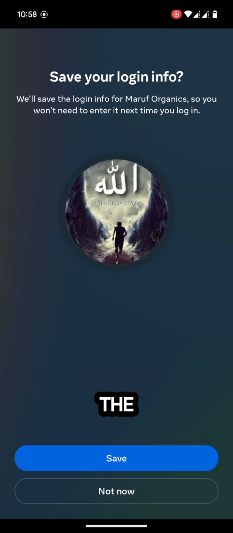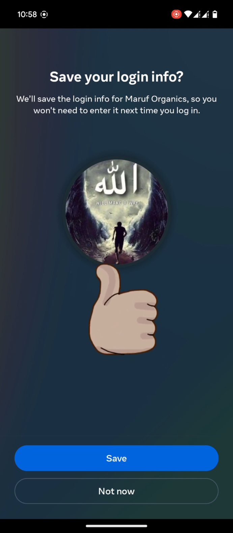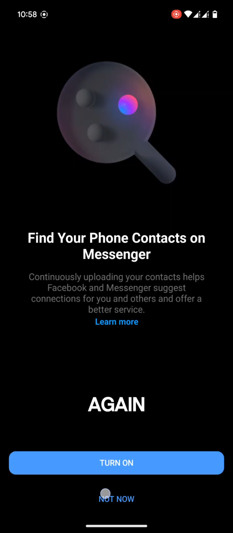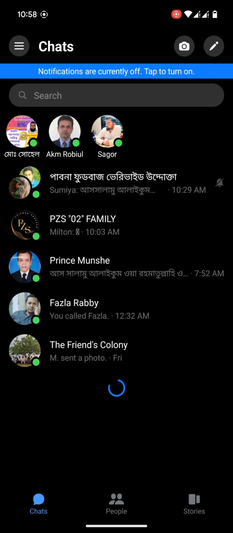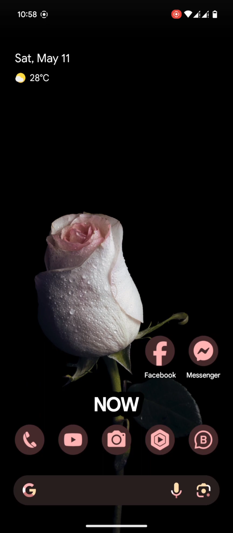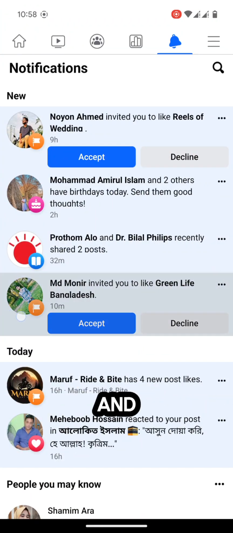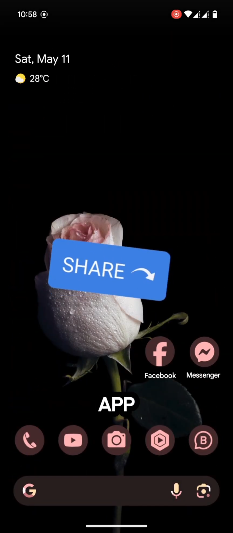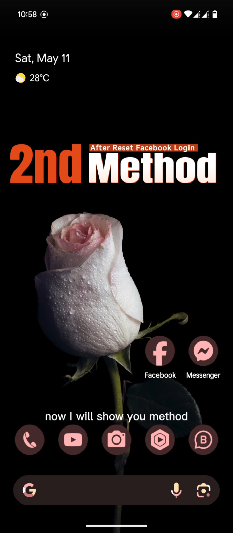Then go to the Facebook Messenger app, and here you will also find the Save Login Information option. Facebook will save the login info for you, so you won't need to enter it next time you log in. Tap Save again and set up the settings, turn on notification. Now we have logged into our Facebook account and also logged into our Messenger app. Now I will show you method 2.